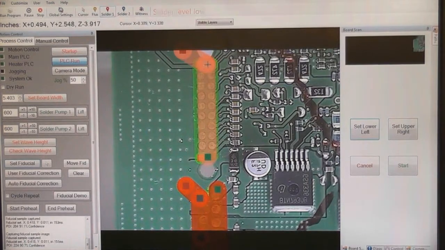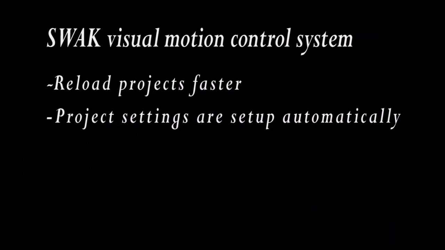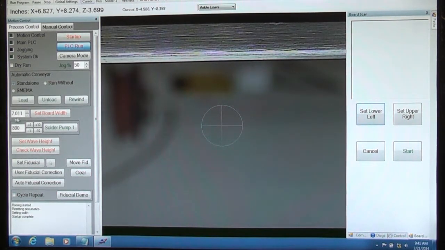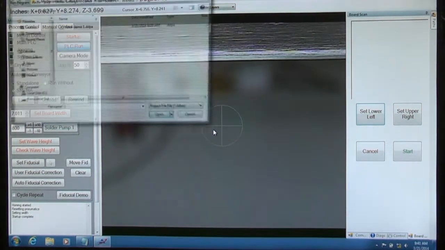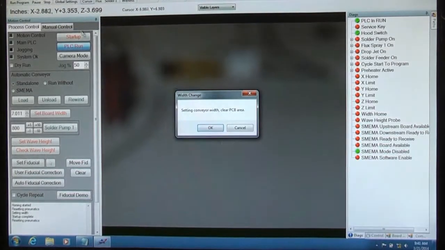In this next sequence, we're going to show you how to complete a dry run using the new SWAK software. When recalling an existing project, the machine will automatically adjust the rail width, the zero position, and all of the necessary startup points. This allows your operators to get to running process as quickly as possible.